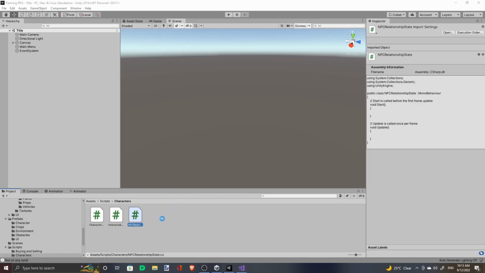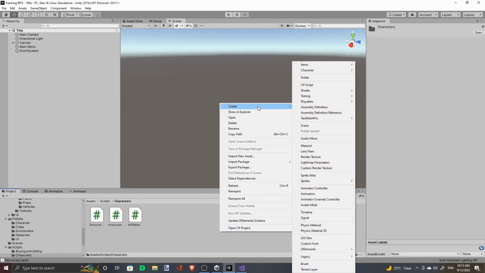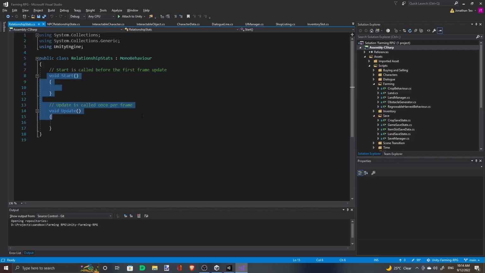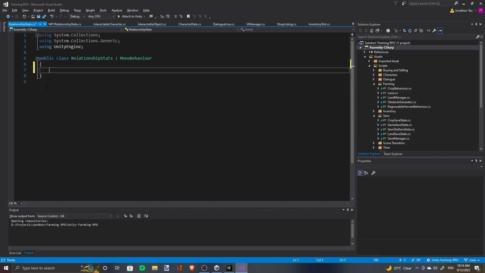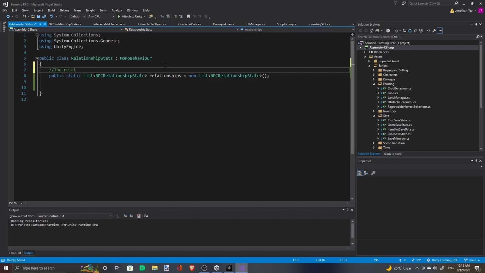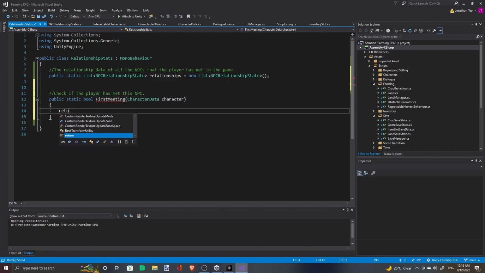And then we'll have a little class to keep track of our relationships. Characters, relationship stats. And over here, we're going to have a static list of our relationships. So basically, this list keeps track of the player's relationship with every NPC he has met in the game. So it's going to start empty because the player hasn't met anyone yet. And so we can have a function that checks if the player has met this NPC.